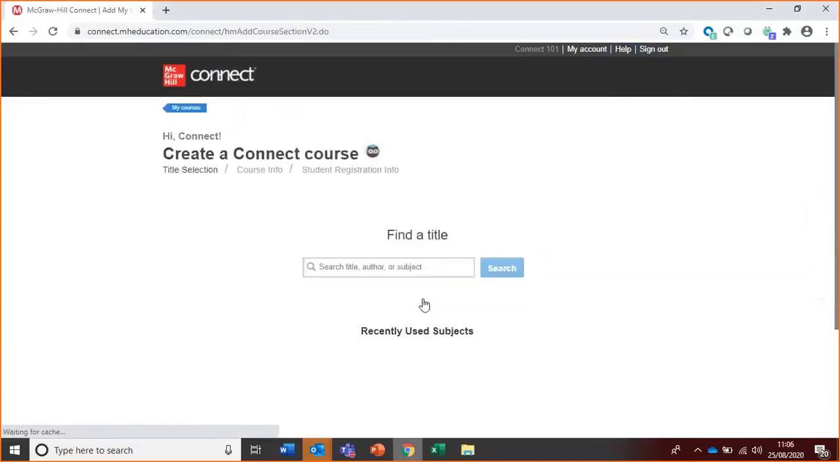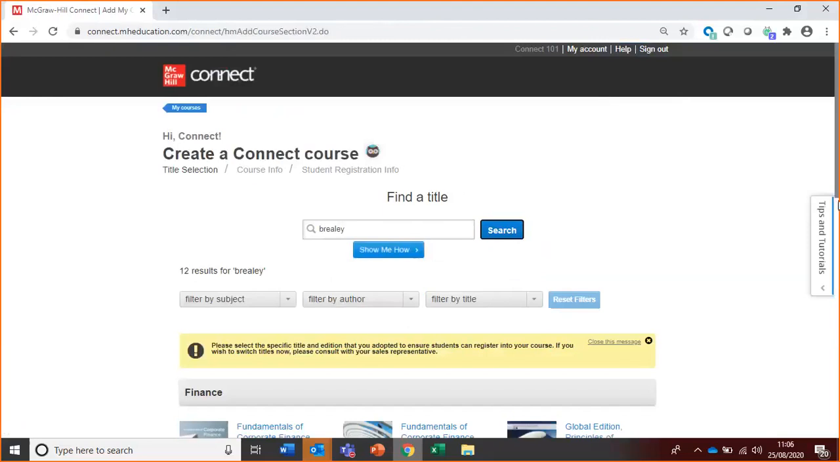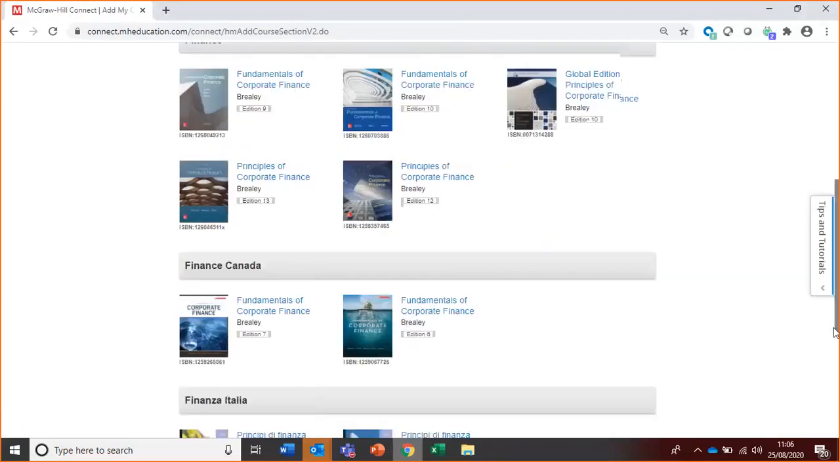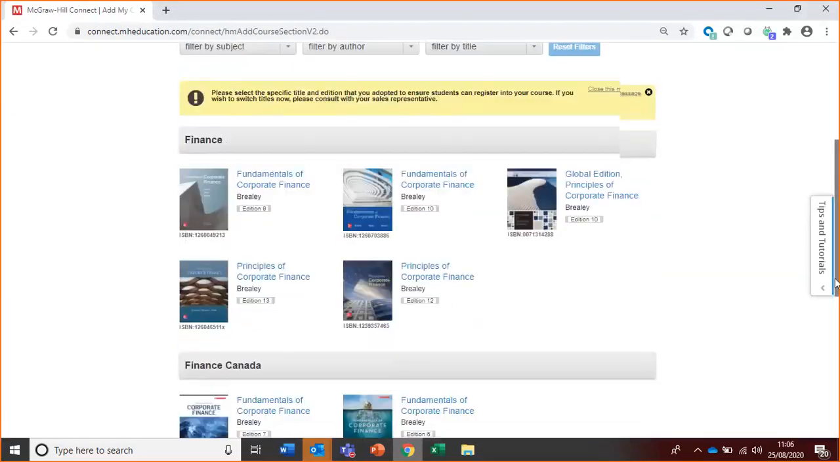What we're going to see here is a page where we can enter the title, the author, the subject, or if you know the ISBN, you can enter that as well. Today, I'm just going to search for one of our books, Brealey, and we're going to use his Fundamentals of Corporate Finance to set up our first course. We'll search their name, and we can see here we have a list of all the titles. What we're going to set up is Fundamentals of Corporate Finance for Brealey. Once you've found your edition, you just click on it here.